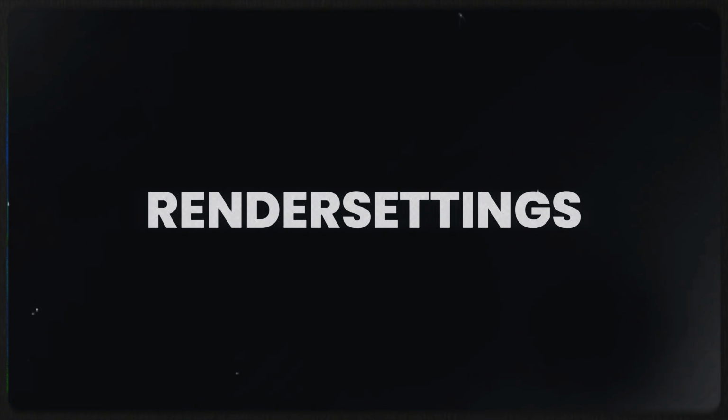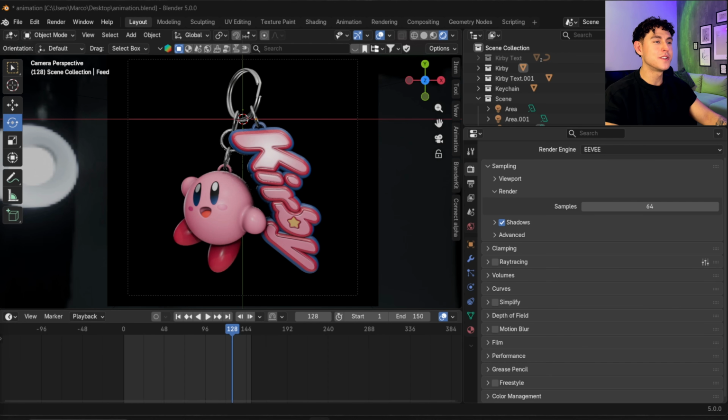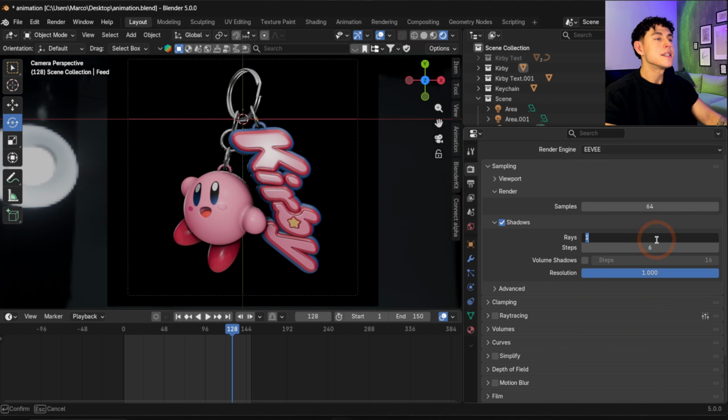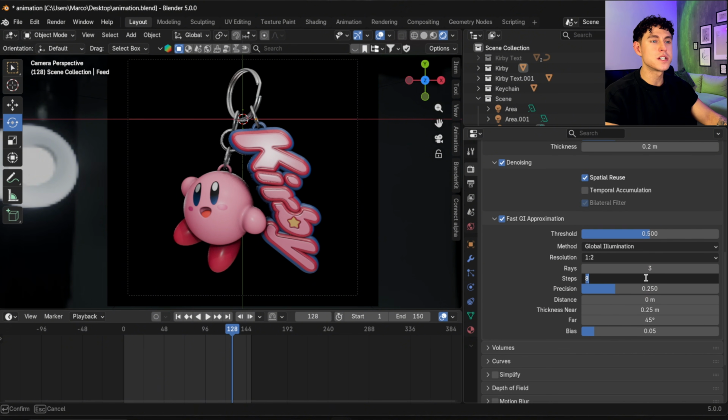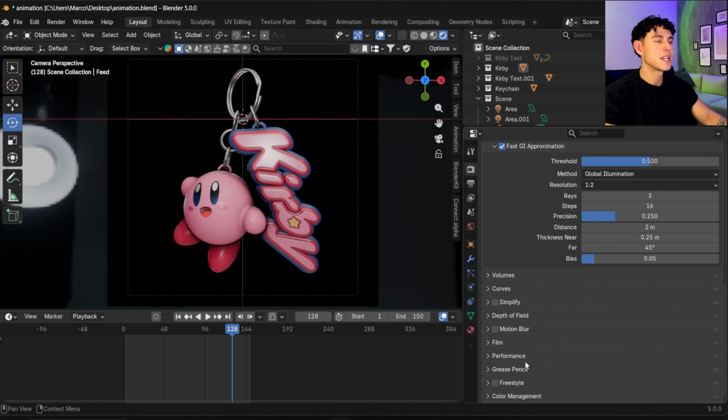Render settings. Finally, the render settings. We push Eevee today close to Cycles' quality. The only difference is the render time. Let's start with the shadows. Set shadow rays to 3 and steps to 16. Under fast GI approximation, set steps to 16 and distance to 2. Set a check mark under motion blur.